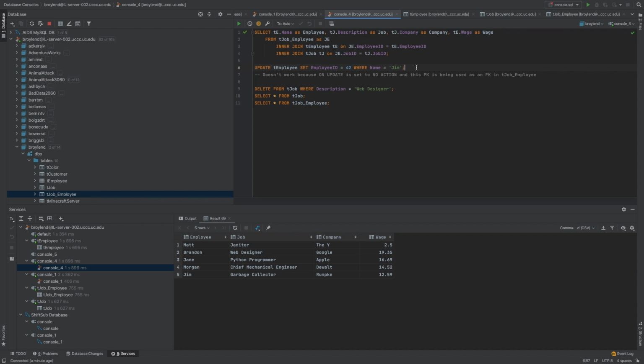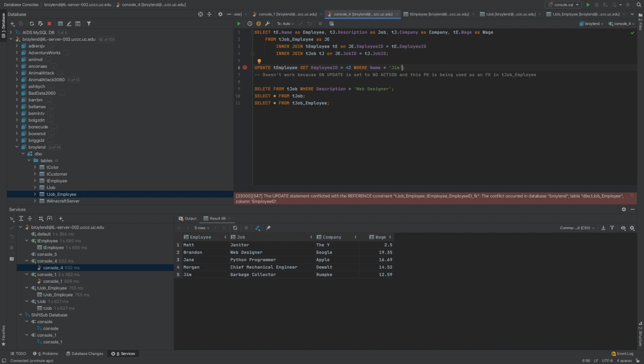So when I run this, it's not working because of that problem. It's because of the foreign key reference. Alright, so let's try to update T-employee and set employee ID to 42 for Jim. Alright, you can see that didn't work. There is an error.